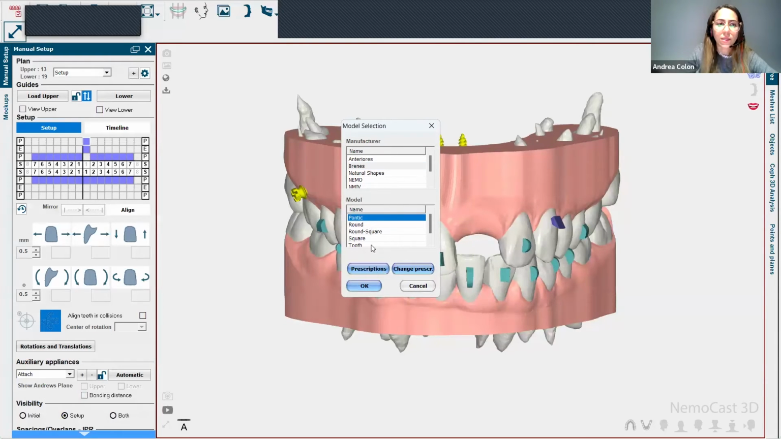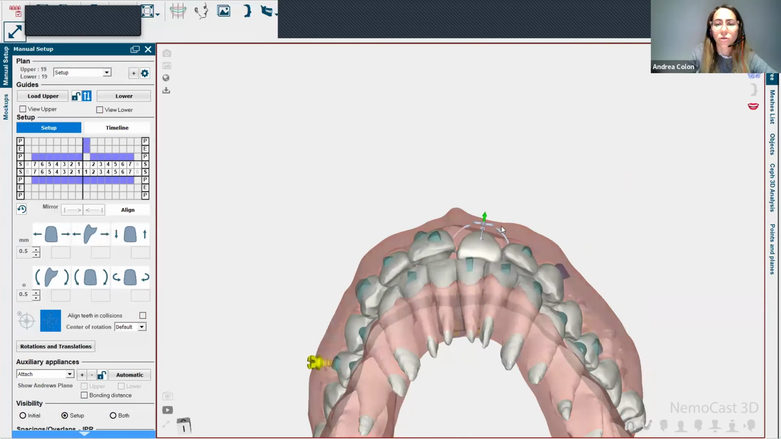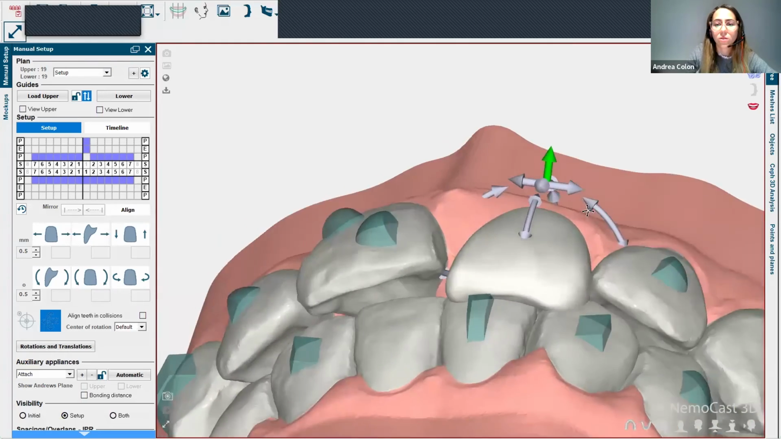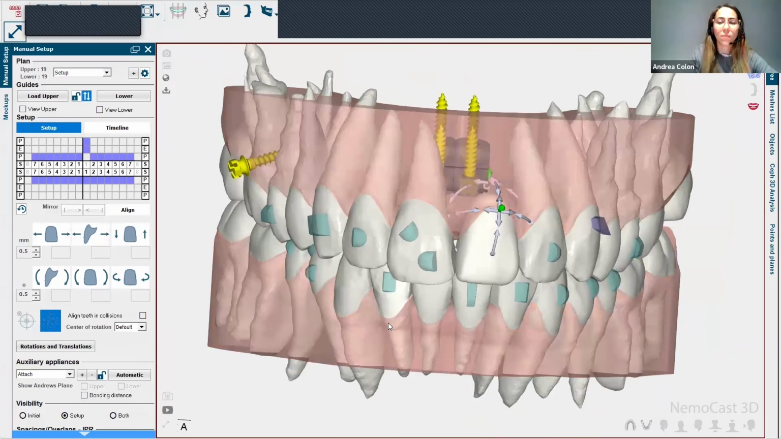That is going to be this pontic that you can use in cases where, for example, you have a treatment plan where you have to keep a space to place an implant. So this is a possibility to do it. This pontic adapts automatically to the spaces while the teeth are moving.